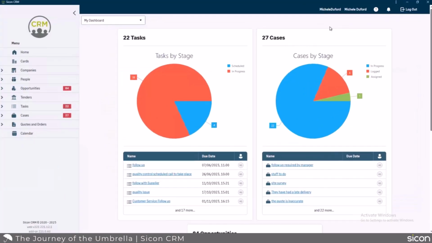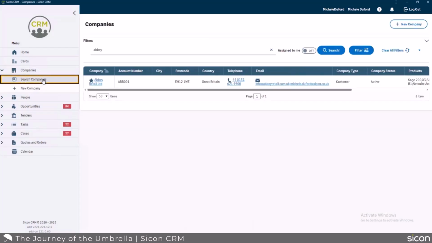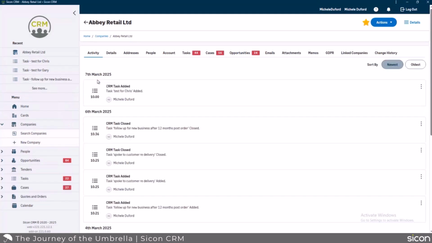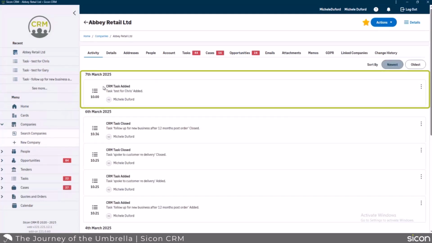Okay, so exactly the same principle. I am Michelle, I'm logged in as Michelle. I'm accessing it just via my browser, just via a Wi-Fi connection. So I could literally be anywhere at any time. If I go into my companies and search my companies, you'll see in here that I'm already defaulting to Abbey Retail, so I can search for my companies. But if we just open up Abbey Retail, this is what I wanted you to see, which is, of course, the most recent activity that we did inside of Sage, depicted for me as the non-Sage user.